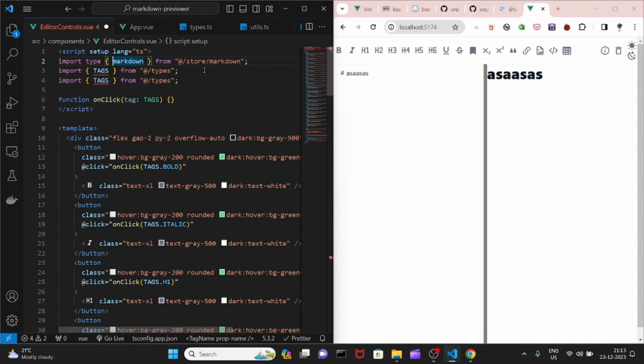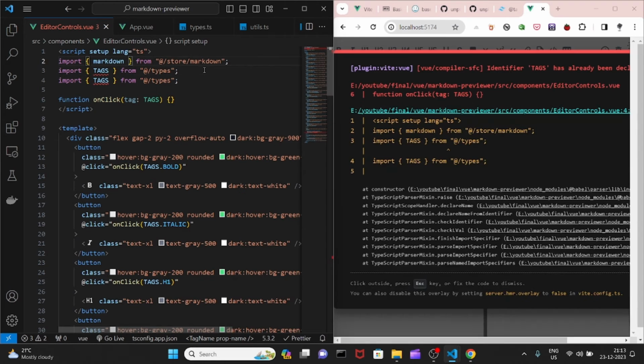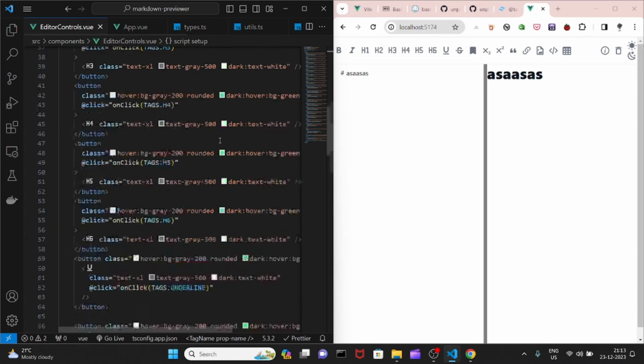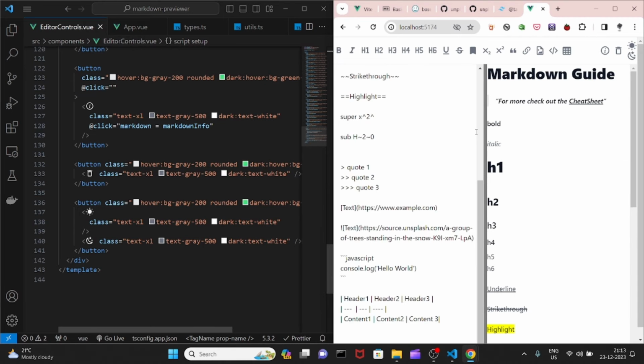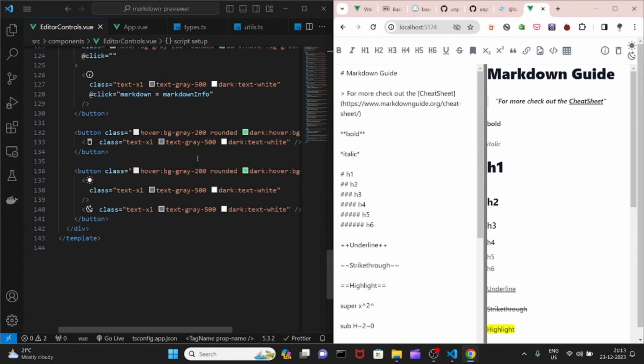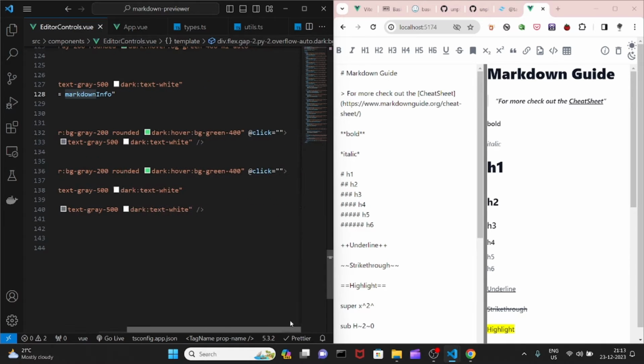First of all, I'm not sure why it's importing type. This has to be utils. This is going to be Markdown info. Let me refresh. As you can see, it has populated it correctly now. And when we click on delete, I would like you to delete the markdown.